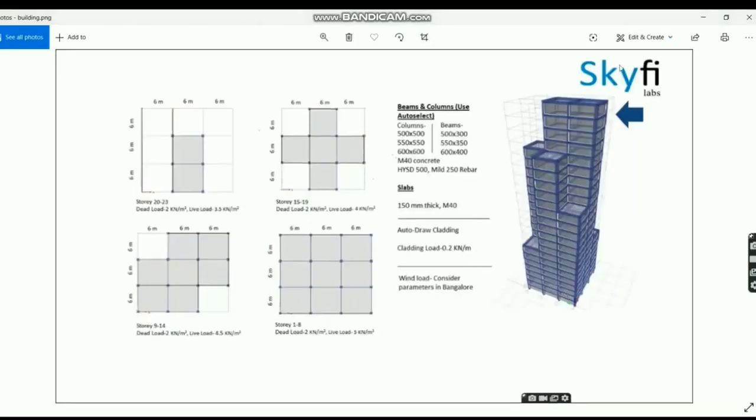This is a 23-story building, the problem statement given by the Skyfi lab. Here you can see the different story options: 1 to 8 story, 9 to 14 story, 15 to 19 story, and 20 to 23 story. You have to use the beams and columns mentioned here, a slab of 150 thick and 40 grade of concrete.